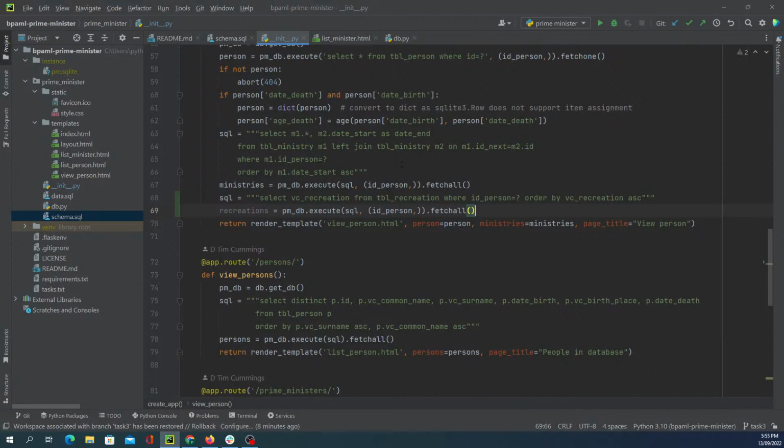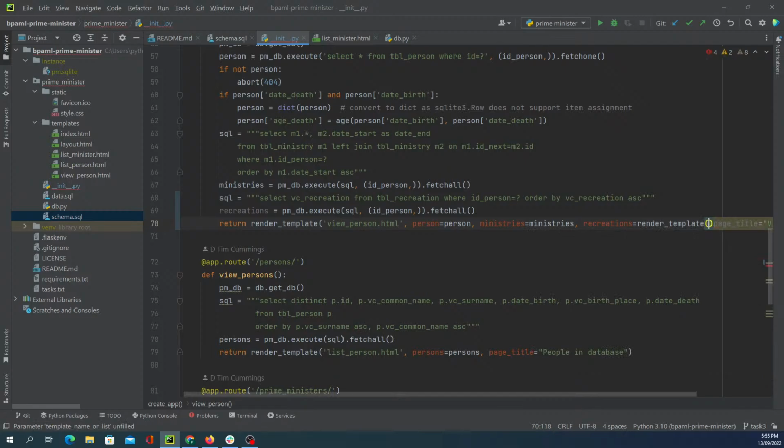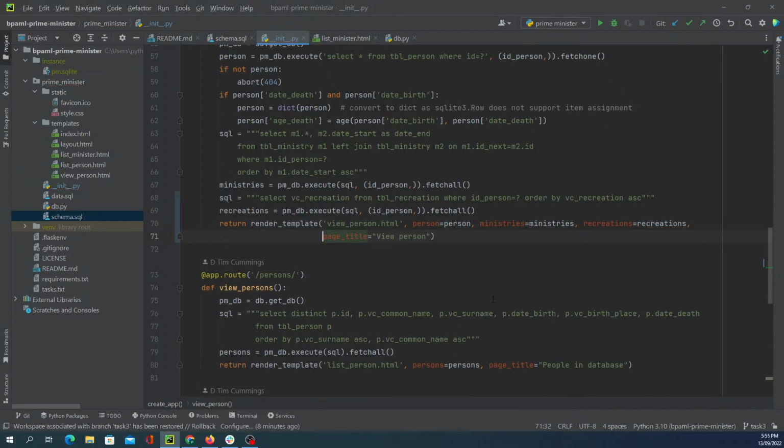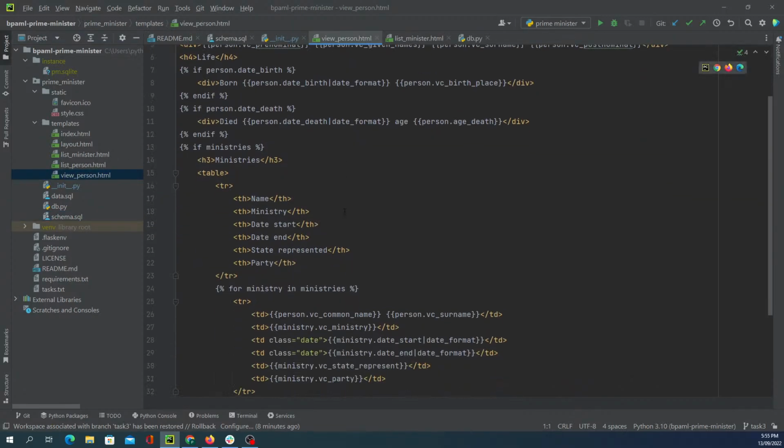All right, so let's fetch all of those and pass them off to the template. Recreations equals recreations, and it's going to render in view person.html. So let's have a look in view person.html and see what we need to add.